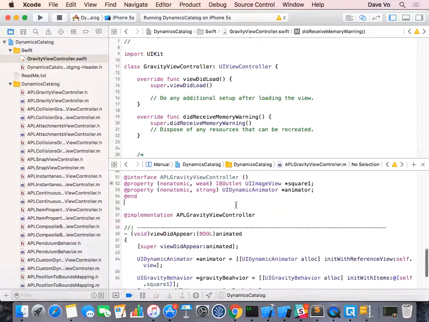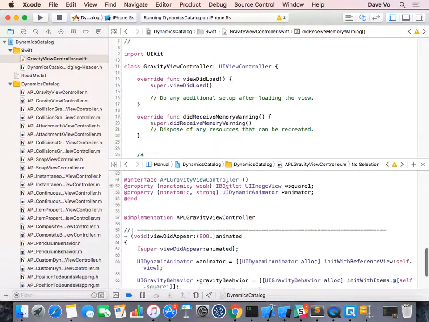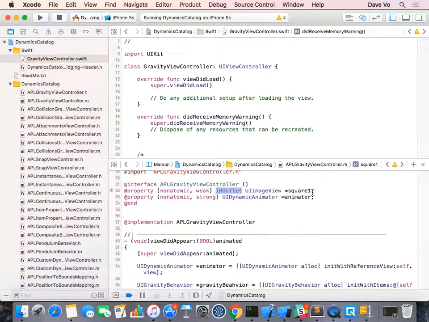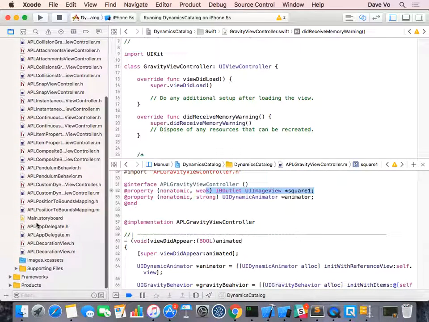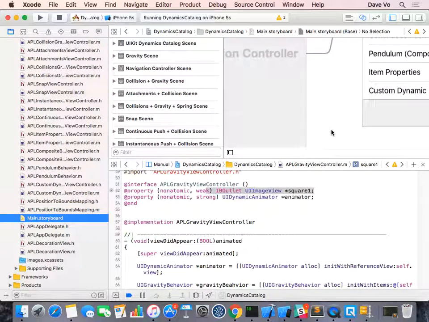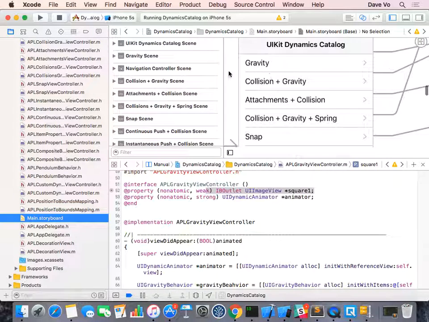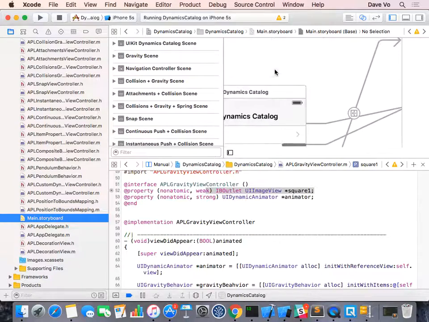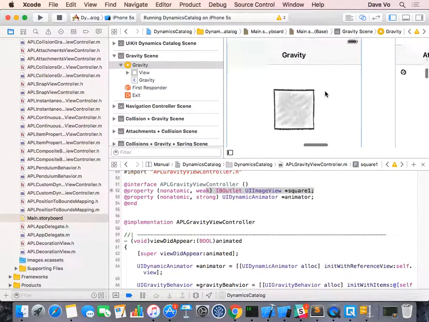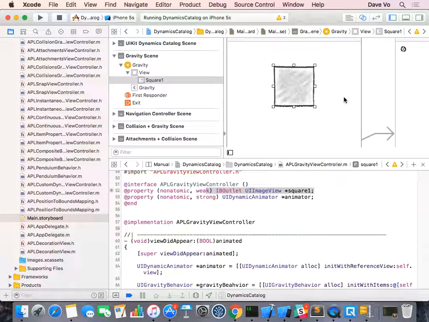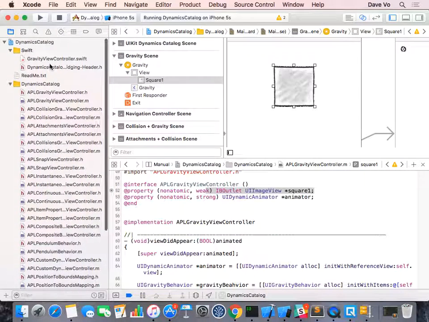Okay, so what do we need to do? See here, this is the IBOutlet, meaning we create the outlet for the square, right? If we go back to the storyboard, we have the storyboard here. This is the UITableViewController, and it's a static table, right? We add a few cells here for the table, and then each cell is connected to another view controller. So we have the gravity view controller here. It just has one square.